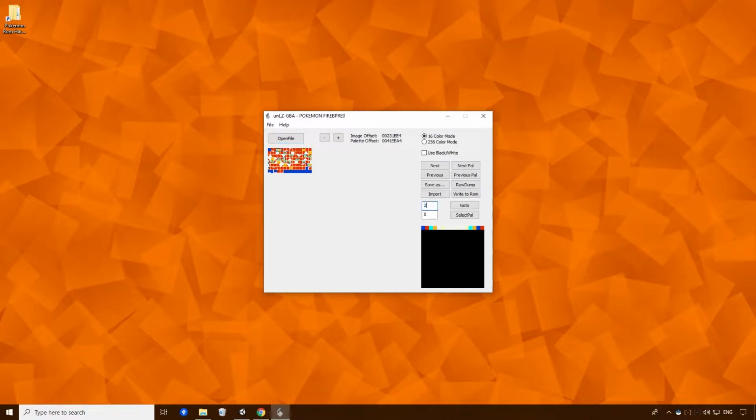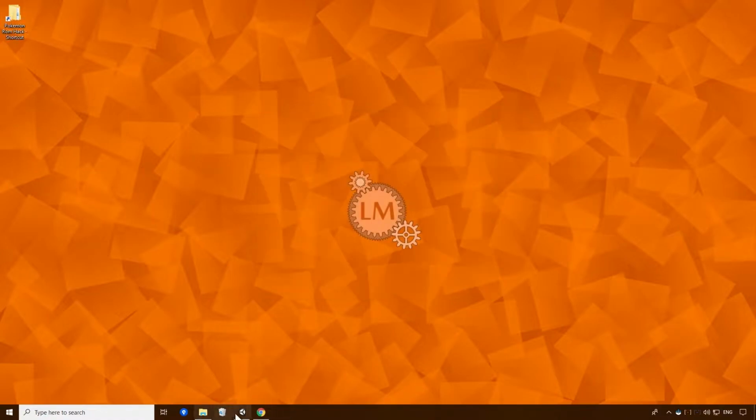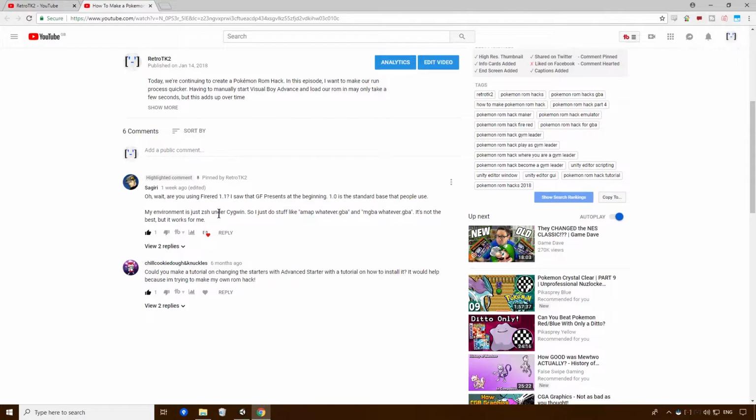And 2011 was where the Charizard should be, and there it is. There is the Charizard. So that's all working great. That seems to be cool, and we've got Pokemon version 1, which is good.